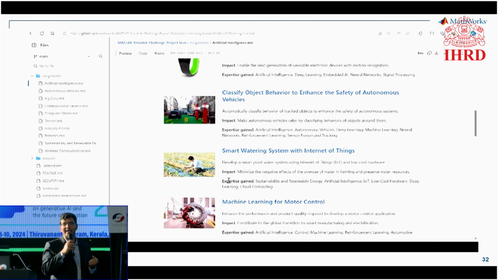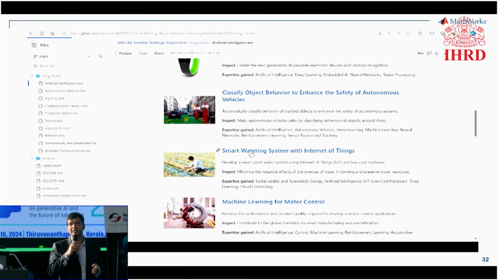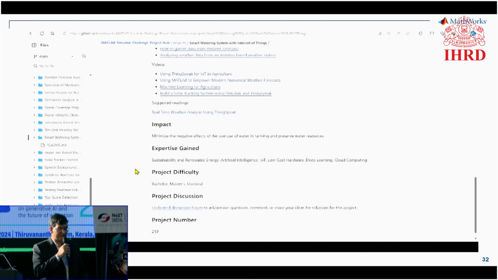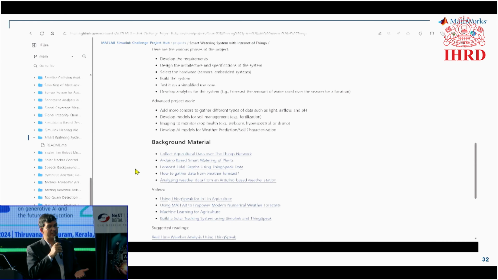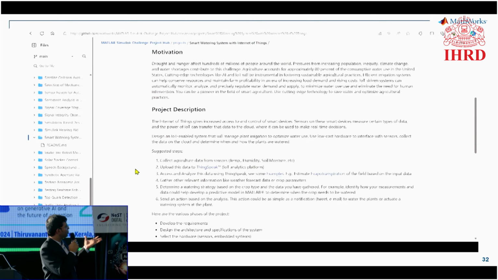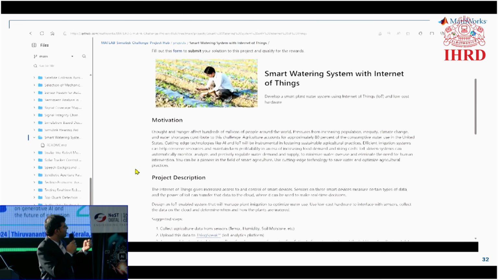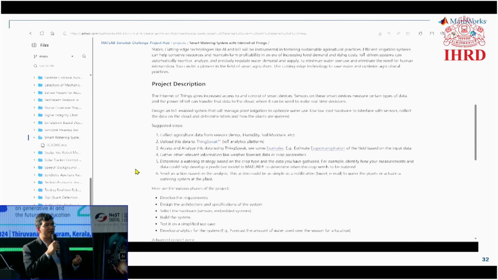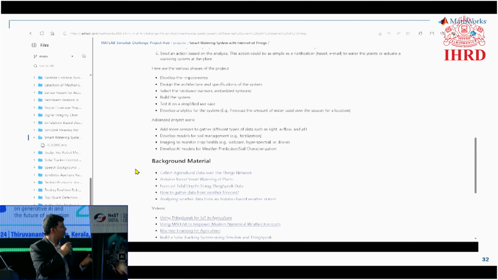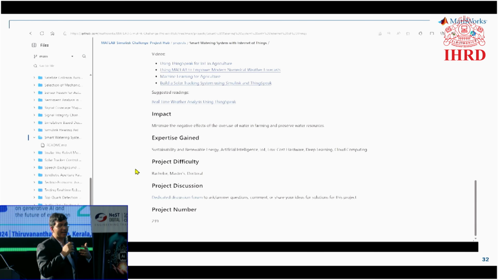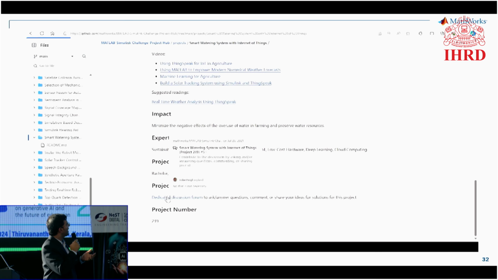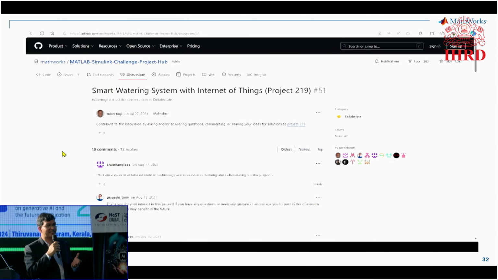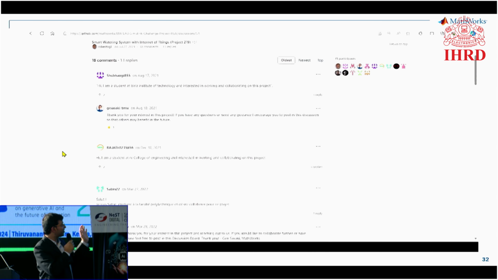And the biggest challenge for a project is how to take the first step. Here, if you see, the first step is given for the student. There is a project description, some motivation, and how to get started. Once you get started, there is background material to read through, and then they are suggested directions that they can take. And this is all mentored.